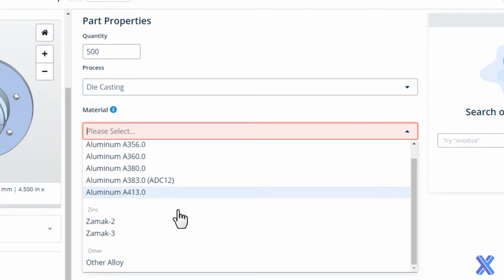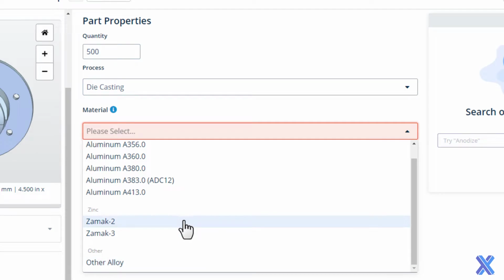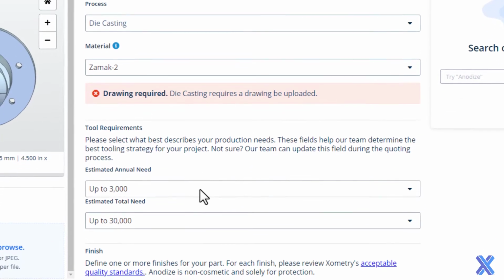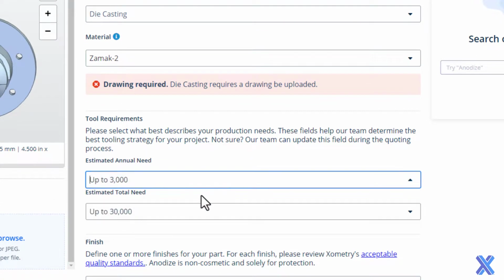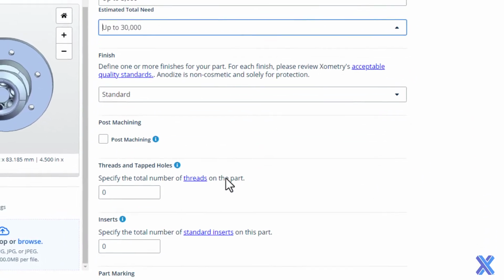If you don't see what you're looking for, choose Other Alloy. We're happy to explore additional options with you. Use the drop-down menus for letting us know your estimated annual and total volume requirements. This will help our team determine the best tooling strategy for your project.